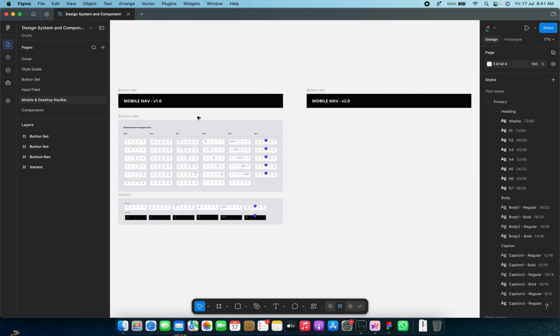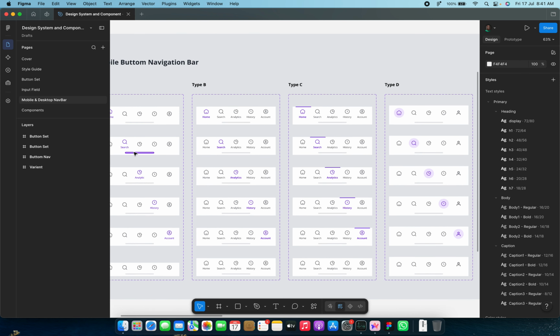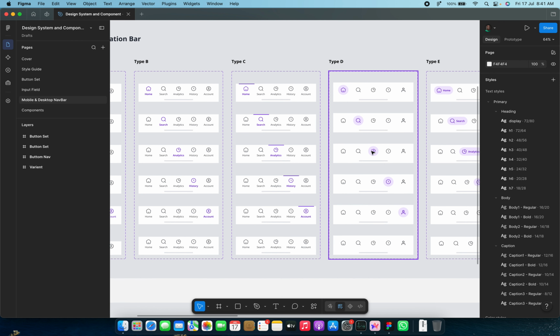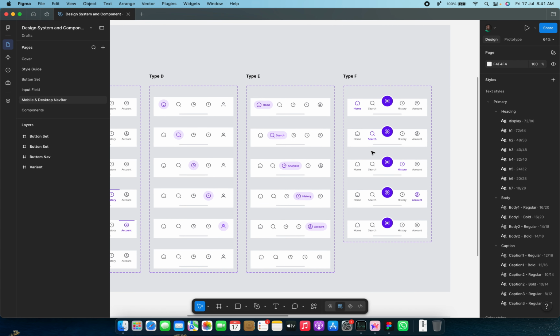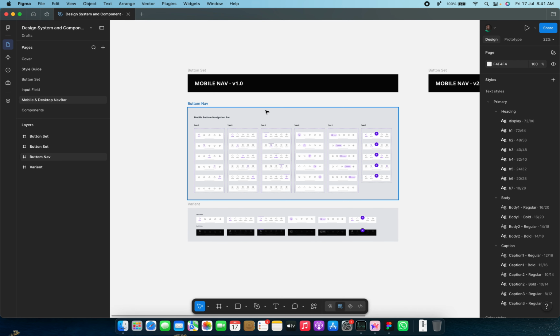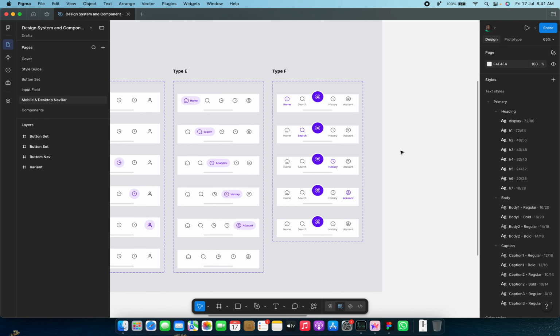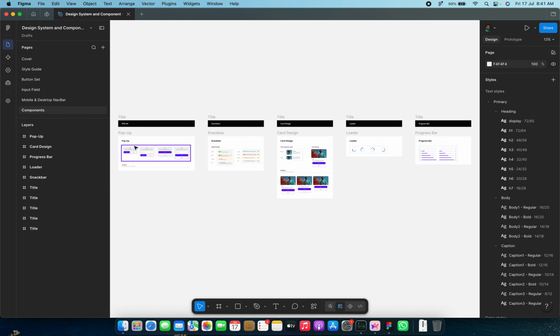We have navbar, different categories of navbar, different types of navbar have been created. We have type A, type B, type C, type D, type E, and type F. So all these are just the first version of mobile nav. We also have some advanced versions of mobile navigation that will be created for you to use in the next version of this design system. Then there are also components.